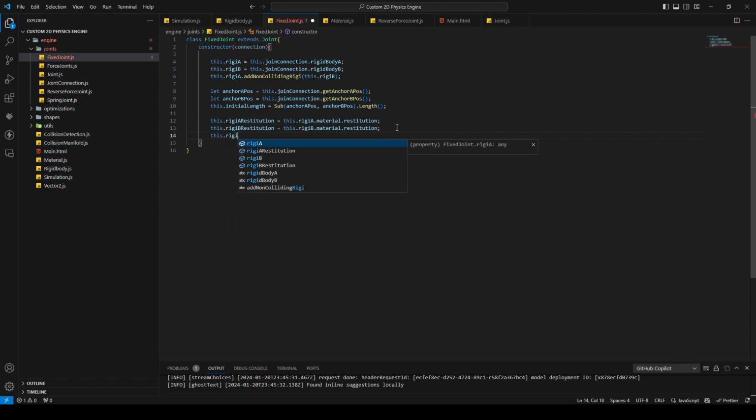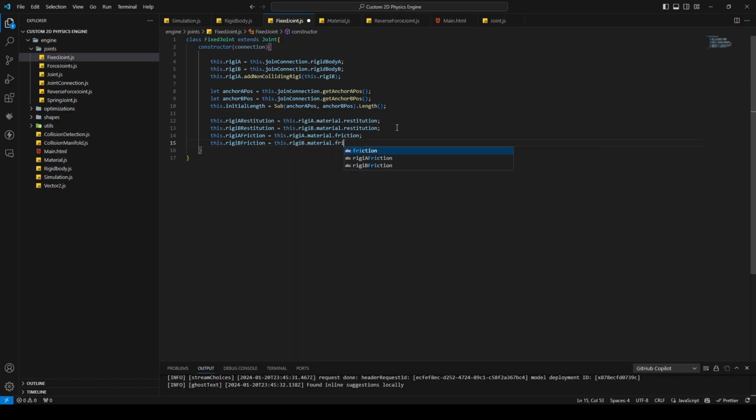Then I want to store the friction too. So rigidBodyA friction is this dot rigidBodyA dot material dot friction, and I'm gonna store the friction for the other body too. There we go. Why I'm doing this? It's because we are going to do a little of a positional correction and a resolve collision step in our update connection methods. And while doing this, I don't want to have a friction and a restitution of these bodies. So there's no jumping around. I'm going to set this to 0 and there will be no friction between those. That's why I don't want to have a frictional impulse between those.